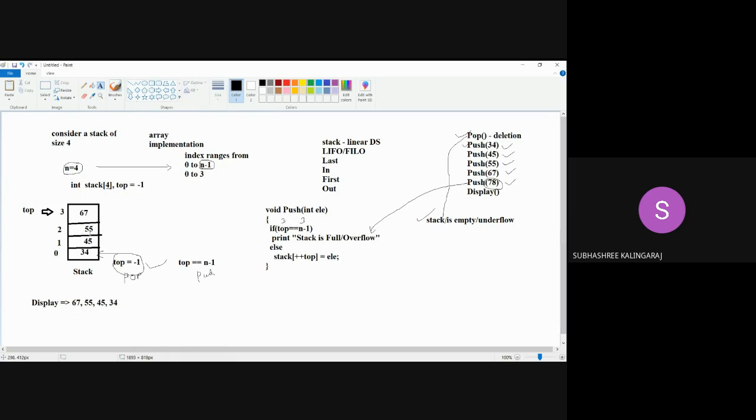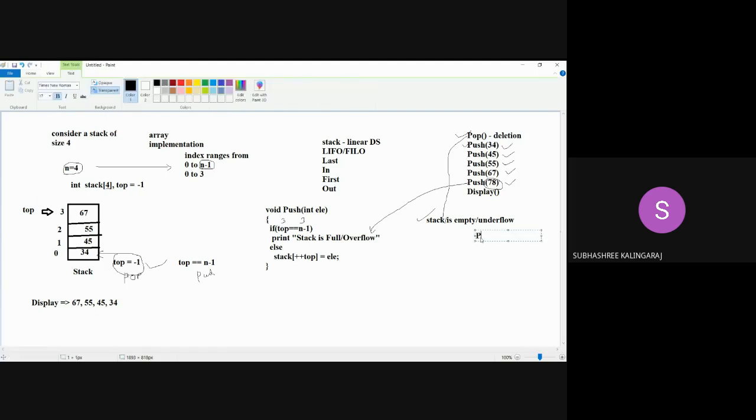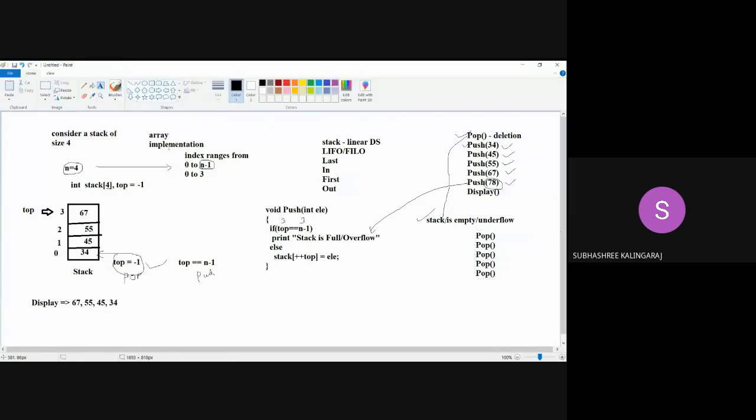So like this, when you have to write code for the pop operation, with pop we have to delete an element. Say I call a sequence of pops, and I'm trying to pop an element from the stack. Since the stack is full, it contains 4 elements, so I can continue with this operation. So I have to check.